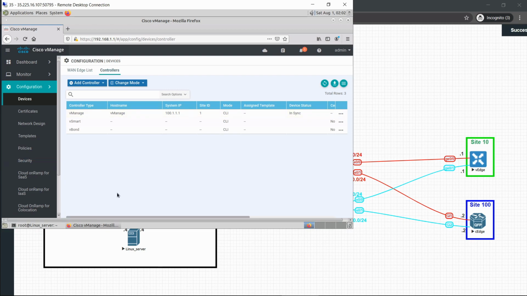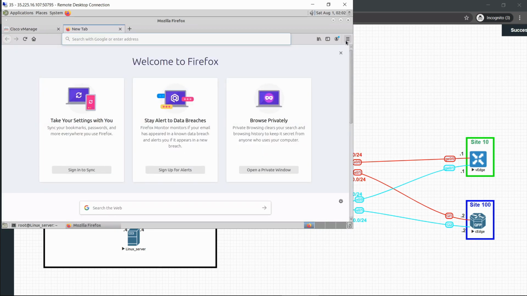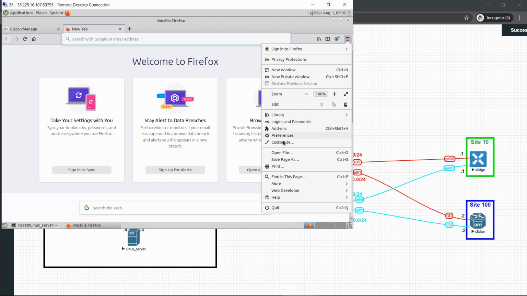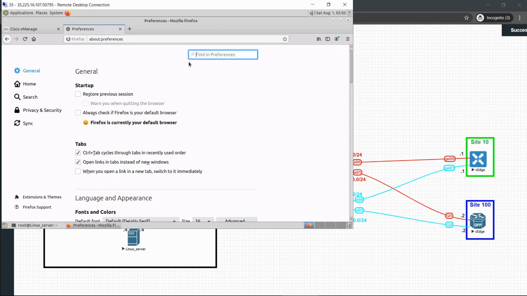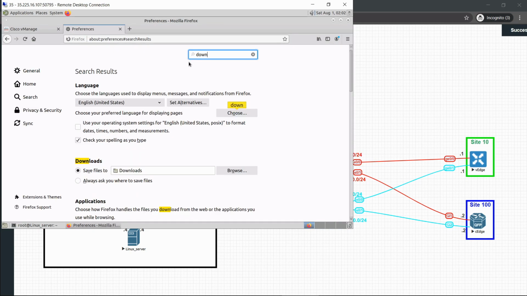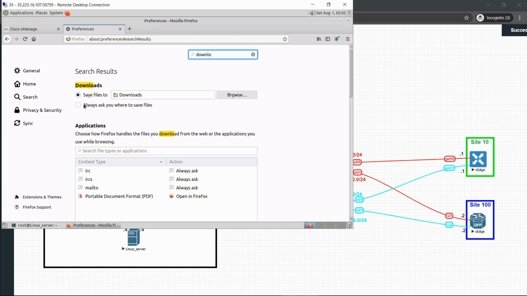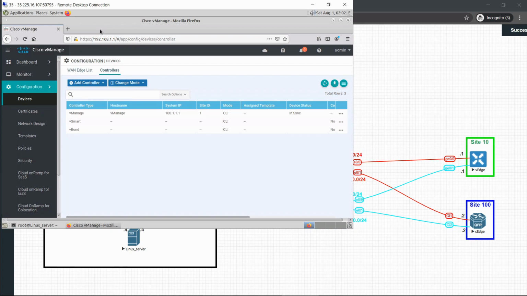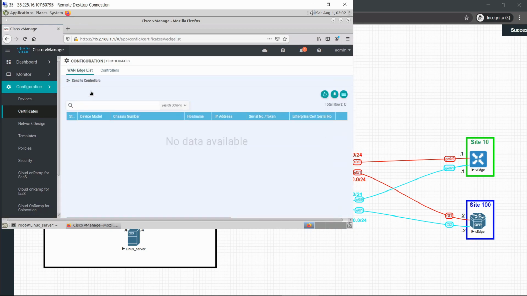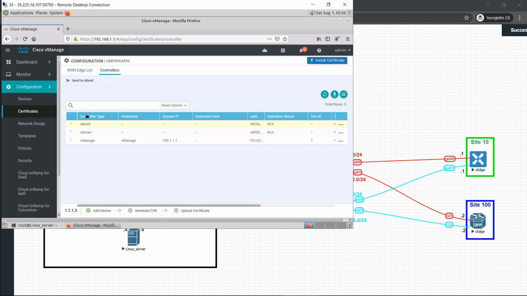So actually, before I go ahead and do that, I'm going to change the download settings so we can easily rename the CSRs. So I'm going to open up a new tab, click on the menu right here, then click on preferences. I'm going to type in downloads, and click on ask where to save files, and then you can close out this tab.